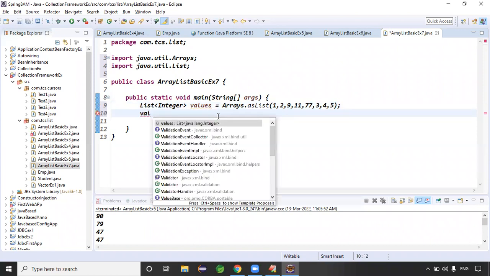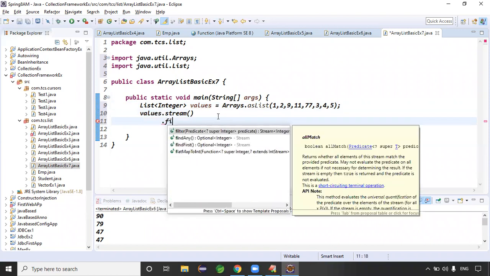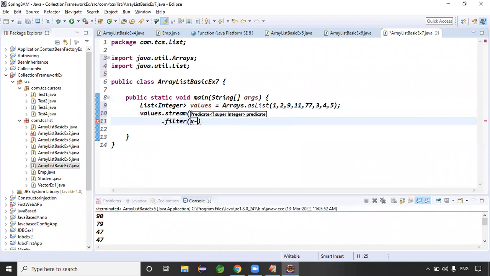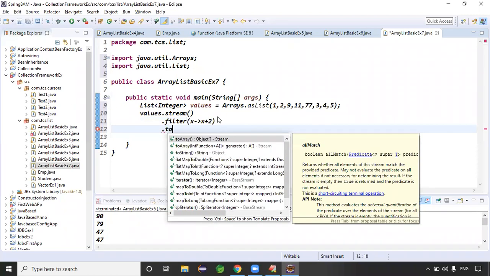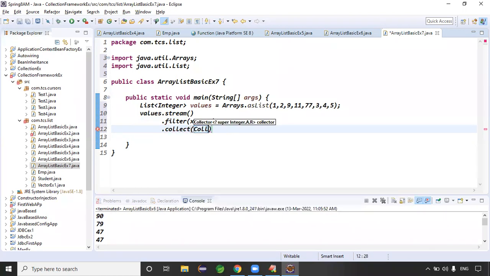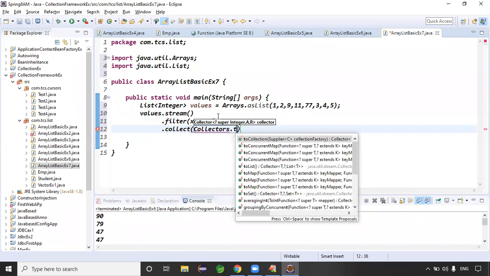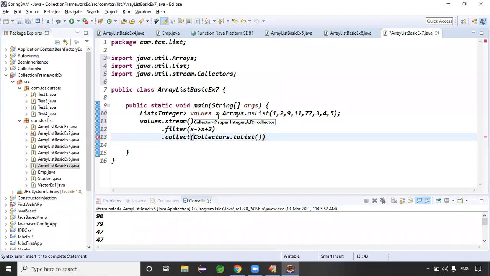To filter the even values, you can get the stream object with values dot stream. On the stream object, we call filter, right? Filter of x arrow x plus 2. Okay, yeah, x plus 2. After that, collect the data, guys. We need to use the collect method. Collect contains what? Collectors dot to which format? I can collect in list format.